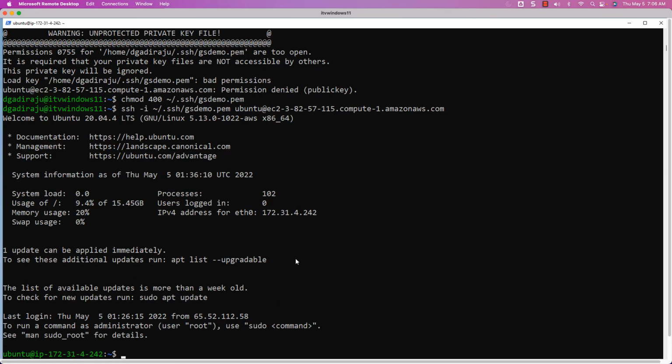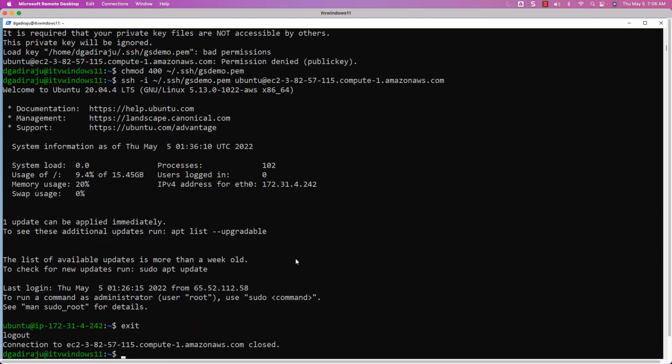So we are able to connect to the first EC2 instance from Ubuntu that is set up on top of Windows using WSL. Now let's try with the second one. I just have to replace this public DNS with the public DNS of the second instance.